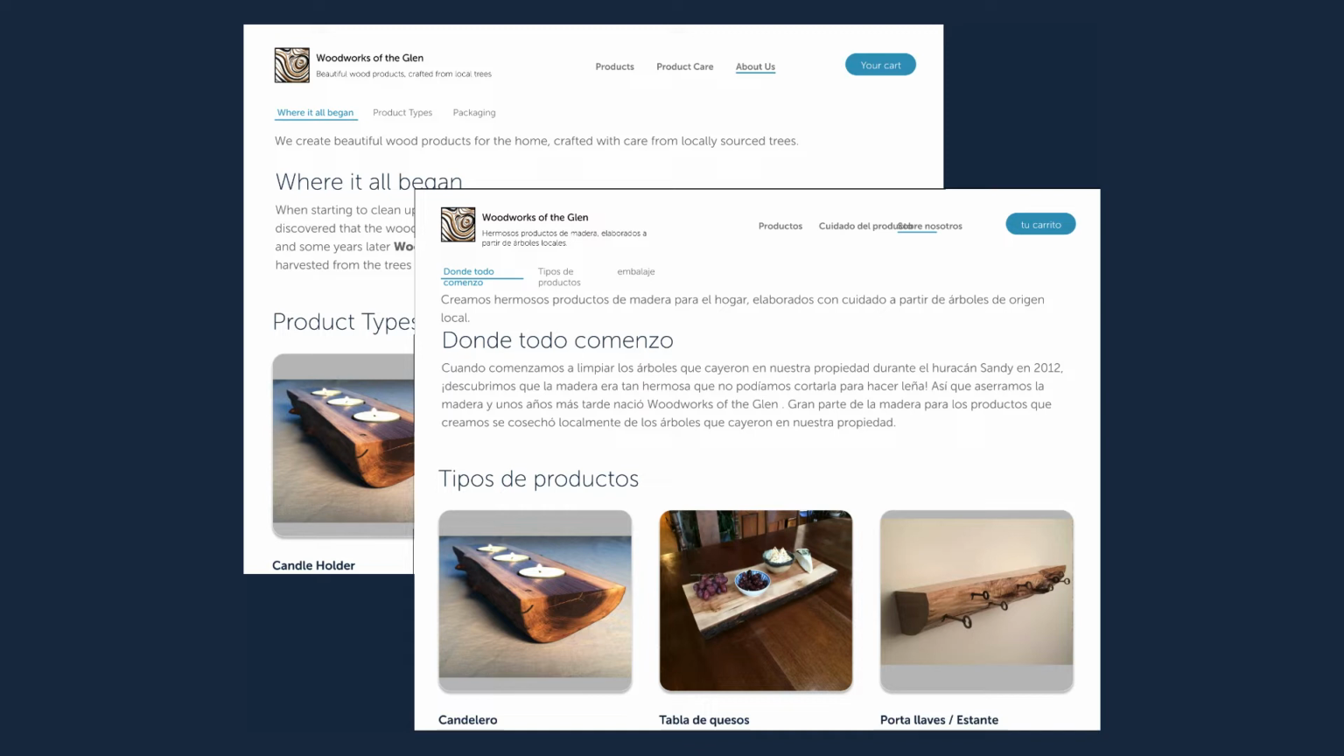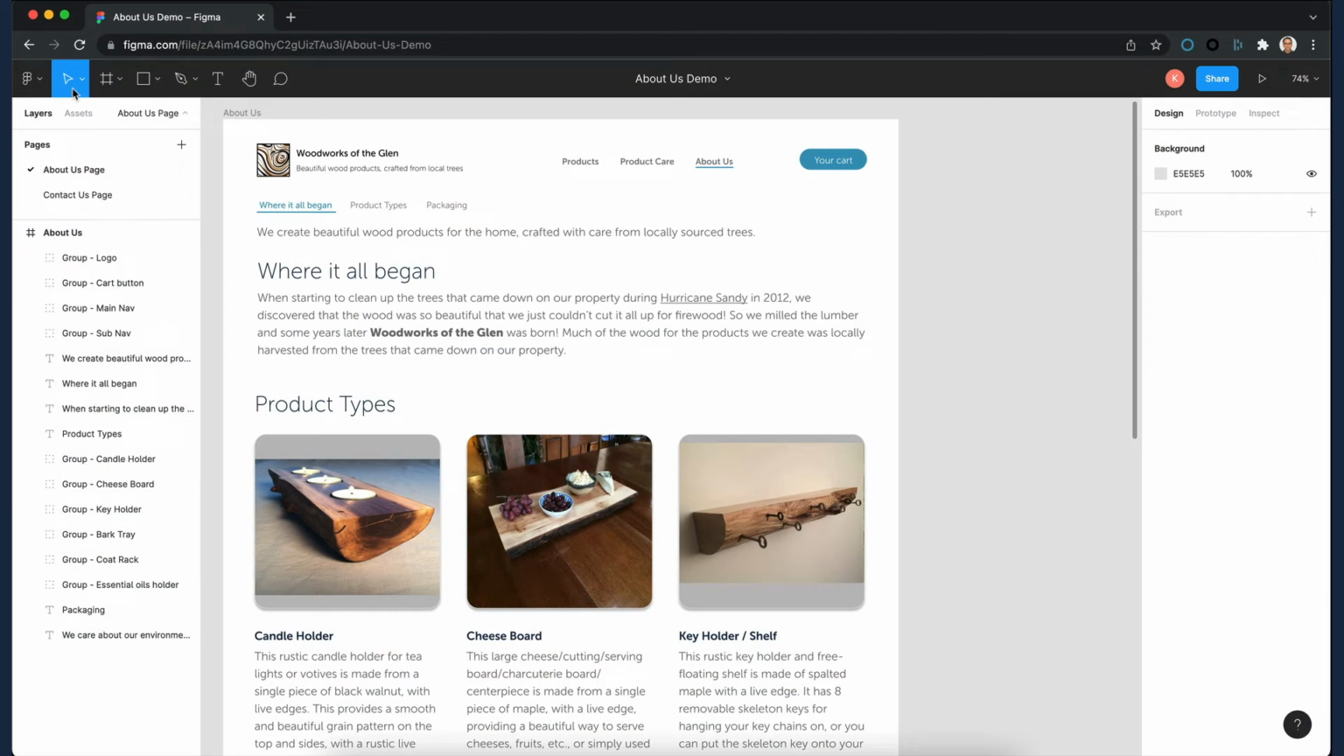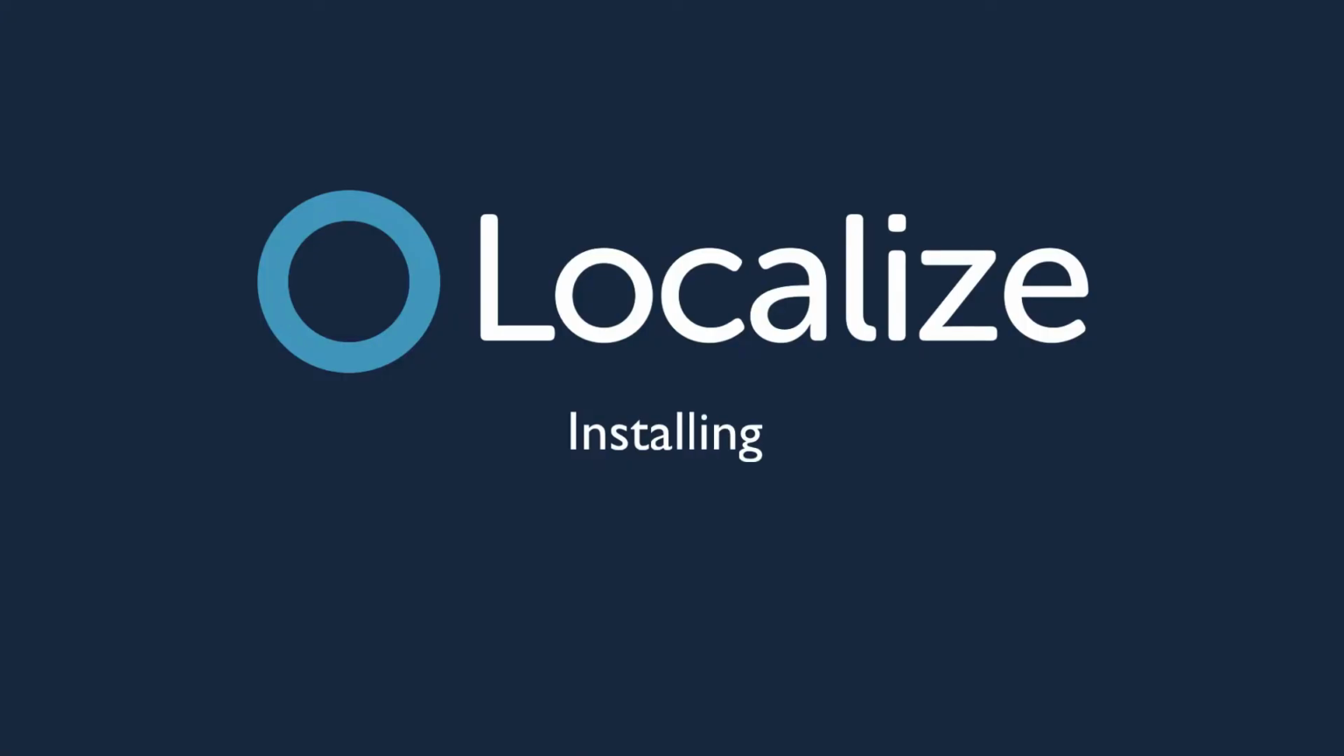To use the plugin, you'll need to set up a web project in your Localize dashboard. If you haven't already, go to localizejs.com and sign up for a free trial to create your first project. I'll be using this sample About Us web page design in Figma as a demo for the plugin.